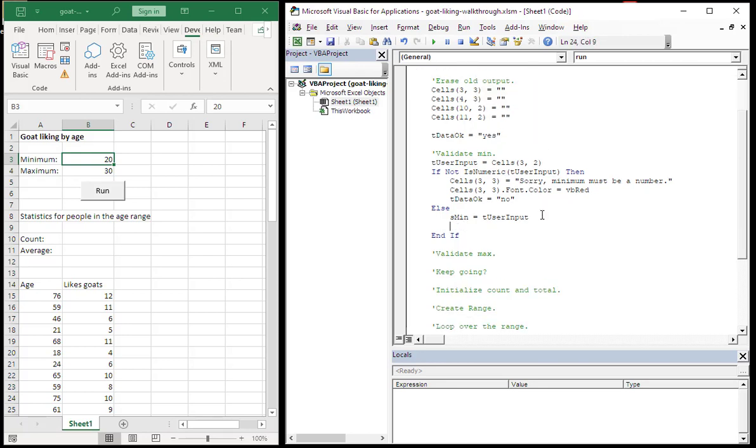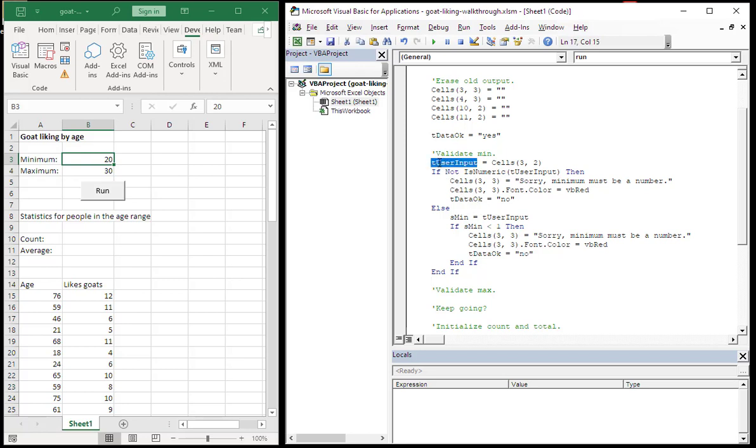Right, okay. Now remember, it can't be less than 1, right? So we'll say if smin is less than 1, then take this stuff. This is the same thing we've been doing for a while now. Okay, and end if. So now I'm going to test this, but before I do, I'm going to read through it.